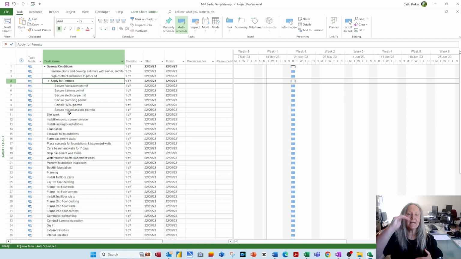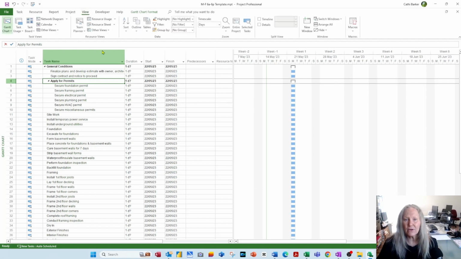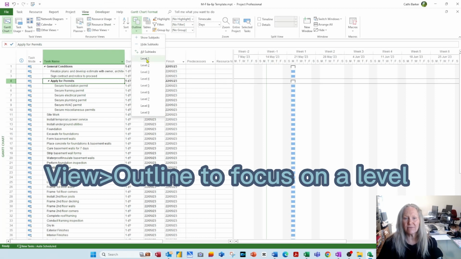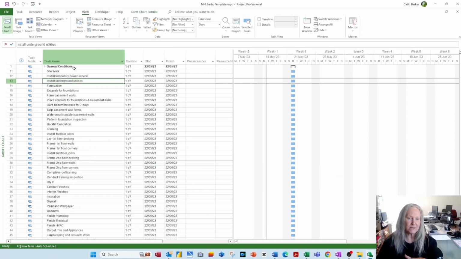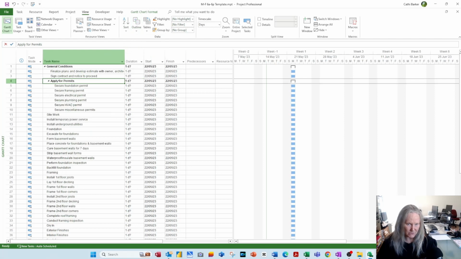So you're creating levels. In fact, if I went to view and I went to outline and said show me level 1, level 1 is general conditions. Notice rows 2 to 10 have been hidden. And if I say show me level 2, then that's those 3. And if I show me level 3, then that's 1, 2, 3. So you've created an outline structure where you can indent and outdent.